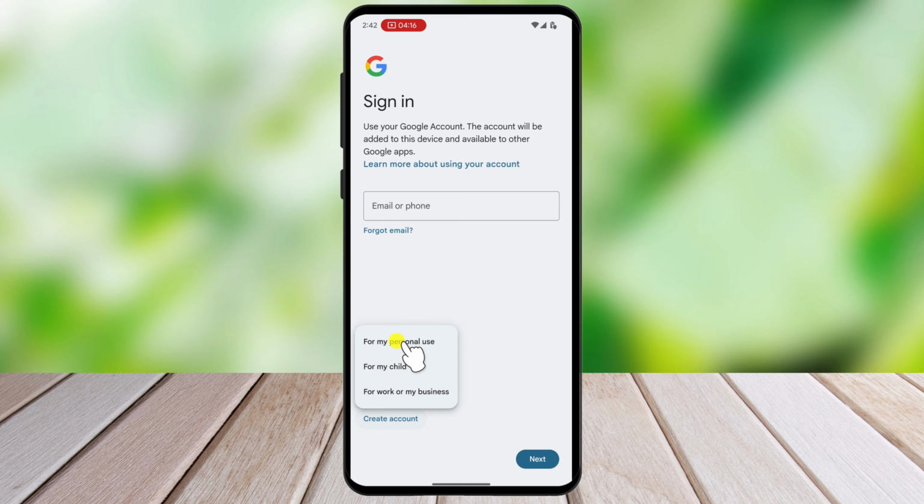A personal account is suitable for individual use, while a child account offers parental controls for younger users. Business accounts provide a robust set of tools for professional purposes, facilitating communication and productivity within organizations. We will select a personal use account as that will do the majority of you.